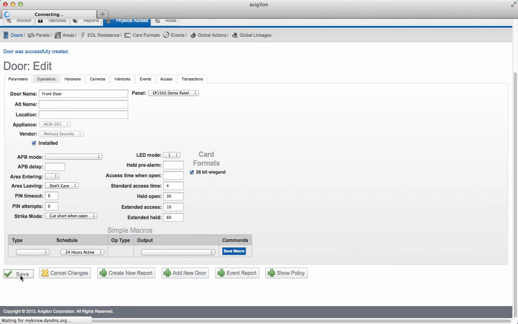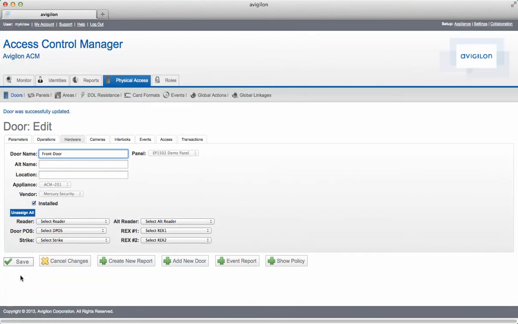Again, being wizard driven, it's automatically going to take me to the hardware tab. This is where, as I said before, it's handy to have pre-named your inputs and outputs so that it's easy to pick them from the pick list. I'm going to hit the drop down box and pick the reader that's my front door. Notice I've already pre-named it. Since I didn't pre-name anything else, you can get an idea what it would look like if I didn't put those names in for my readers.